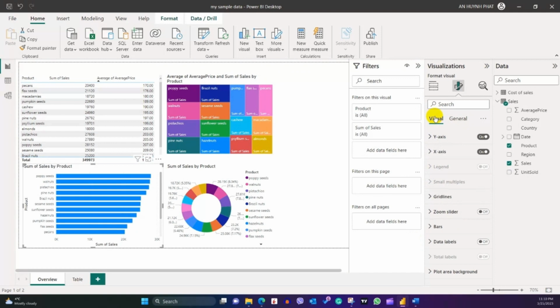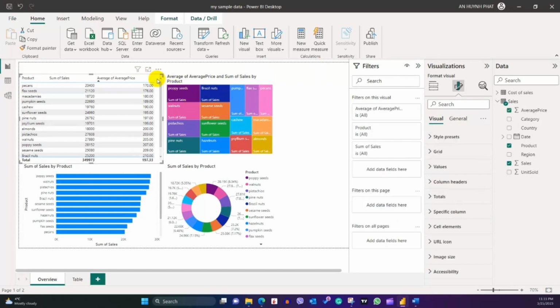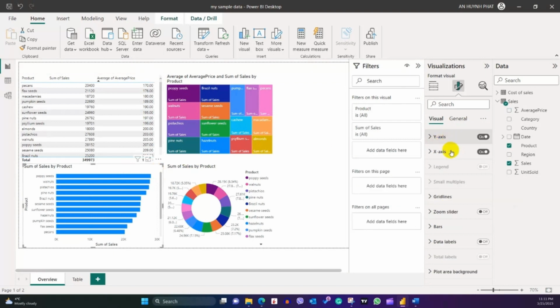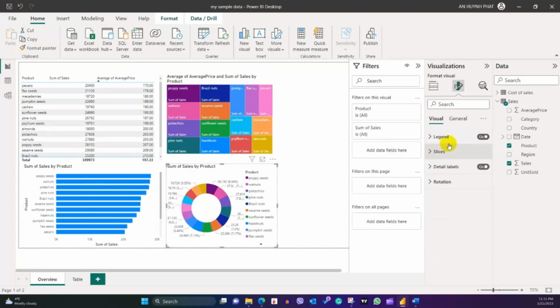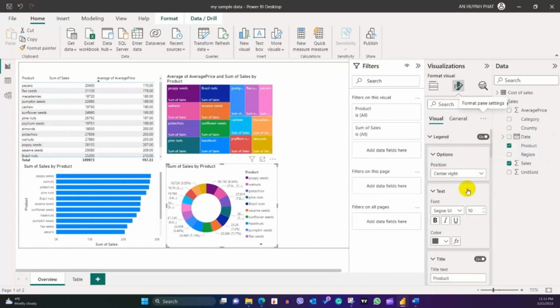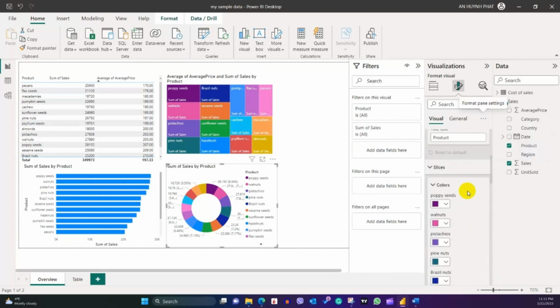And the visual will be specific. The visualization you select will affect which customizations are available. For example, if you select the table, you will see style presets, grid, values, column headers and so on. If you select the bar chart, you will see y-axis, x-axis, and so on. If you select donut chart, you will see legend, slices, and so on. And the ... next to the formatting pane, if you click that, you can see expand all categories, that gives you a complete list for this visualization, and you can collapse by clicking ... and select collapse all categories.